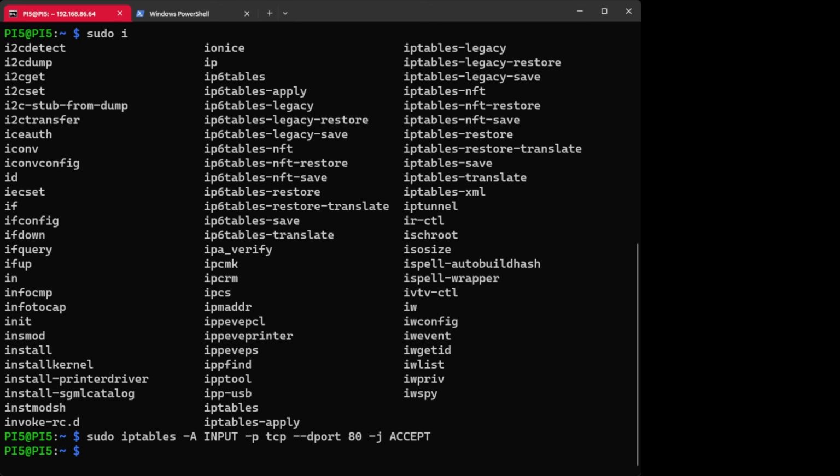Right, so in summary, this command, sudo iptables -A INPUT -p tcp --dport 80 -j ACCEPT, tells the system firewall to allow incoming TCP traffic on port 80, which is typically used for HTTP web traffic. This rule is important for a web server because it allows external users to access web pages hosted on the server.